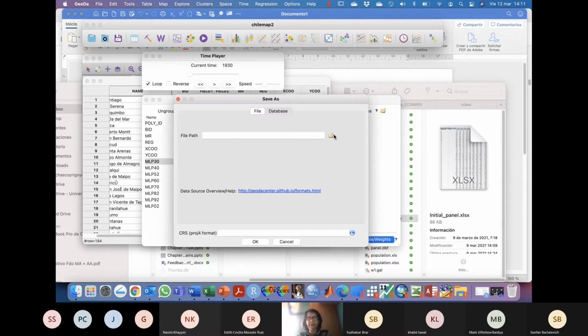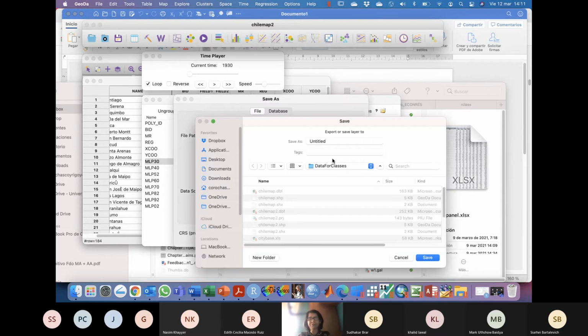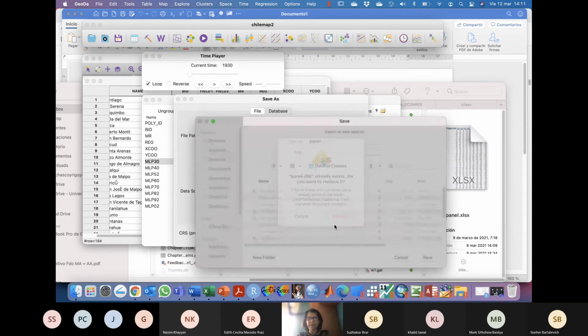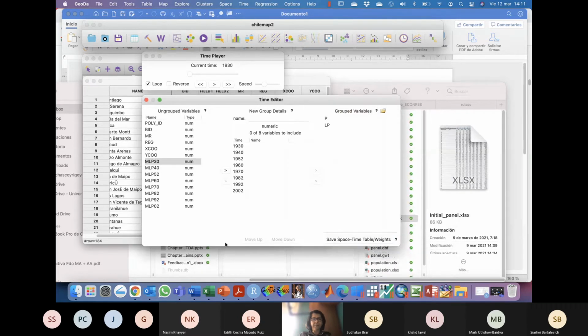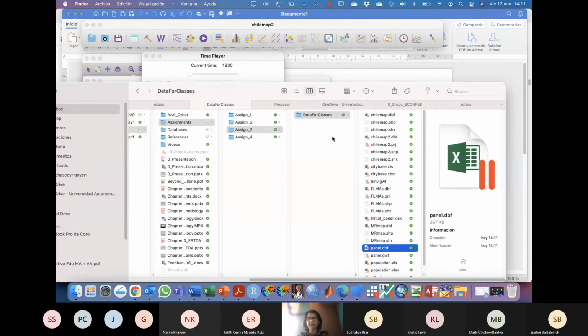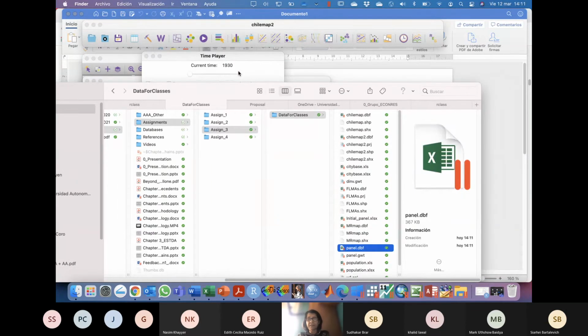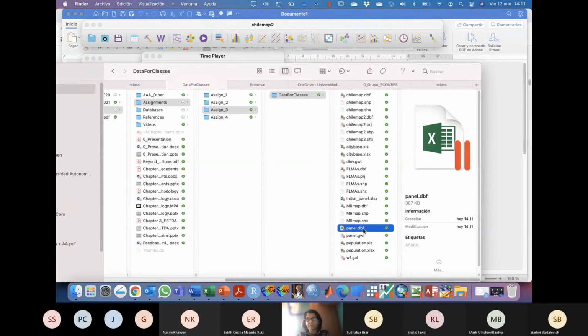Now I can save them again, but not only the database, but the spatial weight matrix. So panel, save, replace. Okay, success. If I come here and look for the panel database, what I see is a DBF, as you can see. I can open it with Excel.